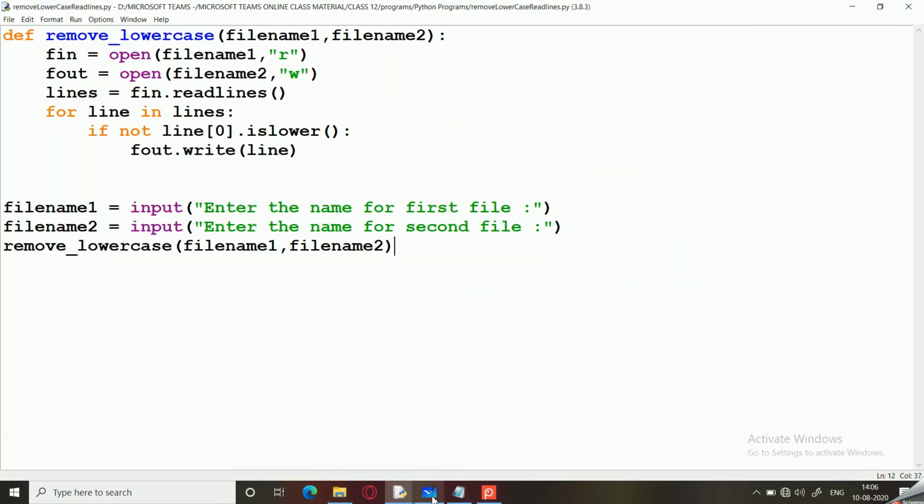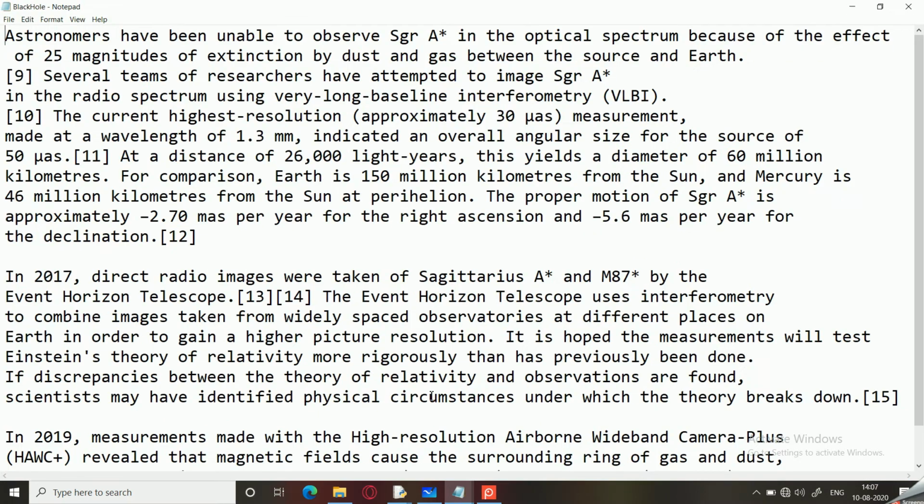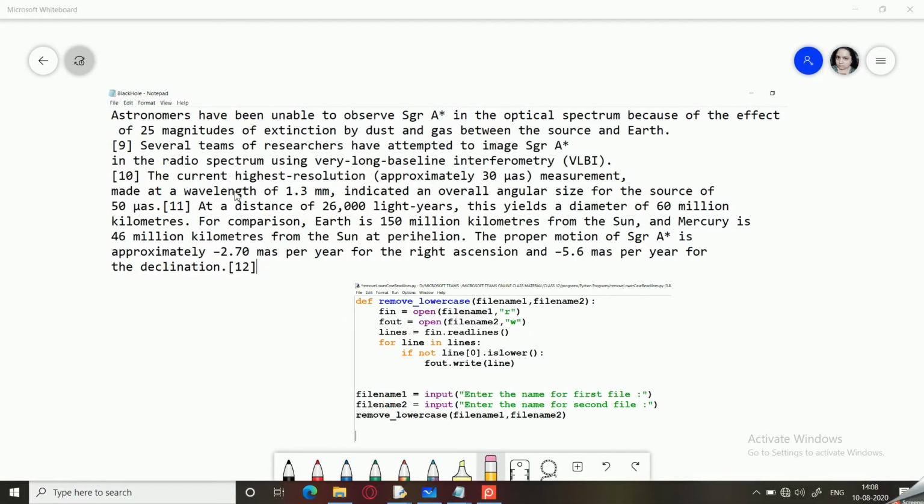Now let us do the dry run. So for the purpose of dry run, I'm going to take a picture of the file. So this is going to be my original file and I'm just going to take a picture of the first paragraph. So now you can see that I have copied the first paragraph of the file as well as the code within our program here. Let us try to understand this now.